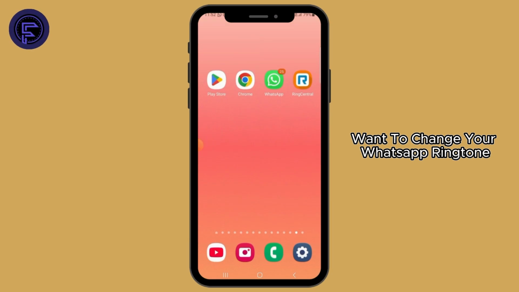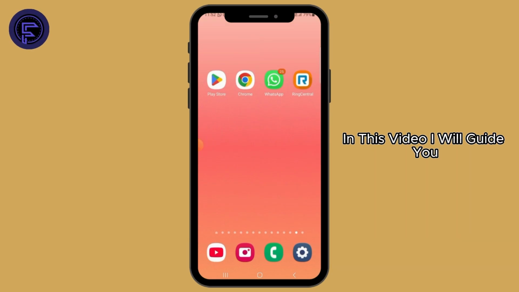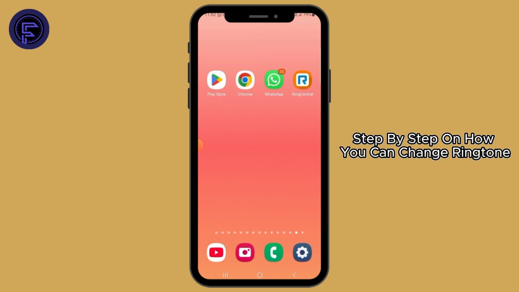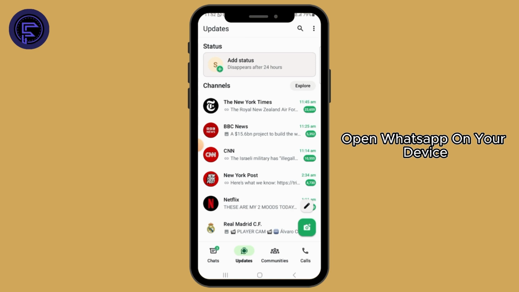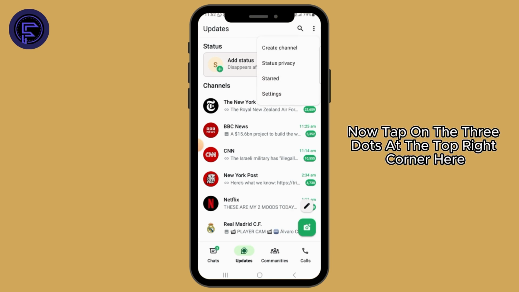Change your WhatsApp ringtone? In this video, I will guide you step by step on how you can change the ringtone on WhatsApp. The first thing you want to do is launch WhatsApp on your device. Now tap on the three dots at the top right corner.